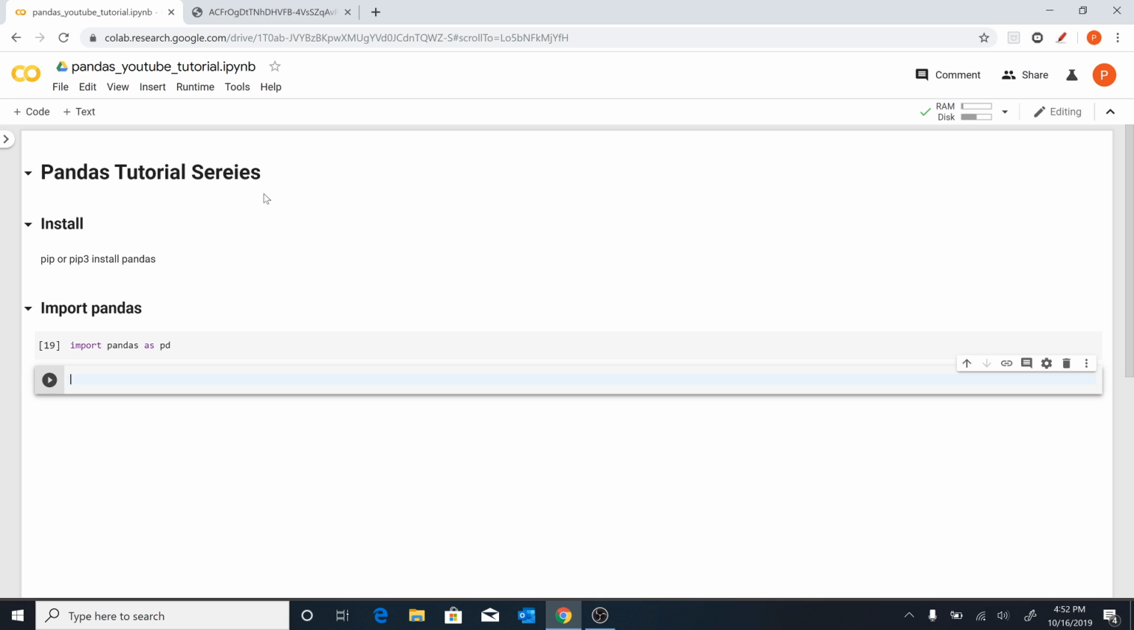Pandas is a library to read, write and update the data. Data can be in the form of CSV or Excel and many other formats. So in this tutorial, it's a basic introduction to what Pandas is capable of.